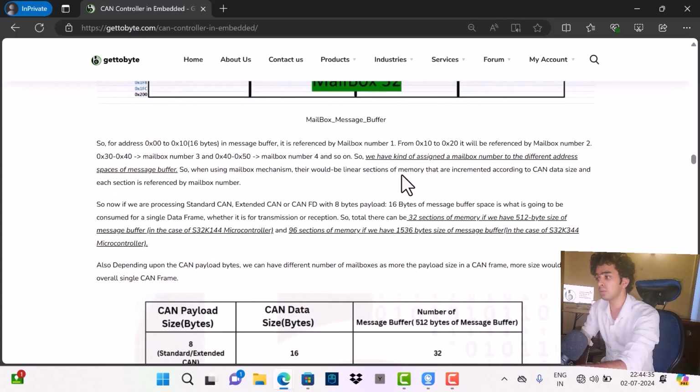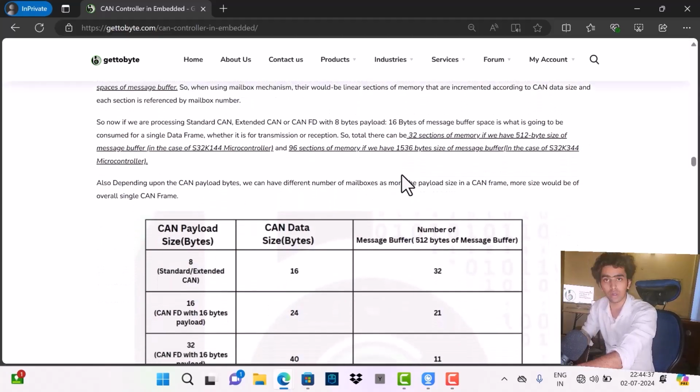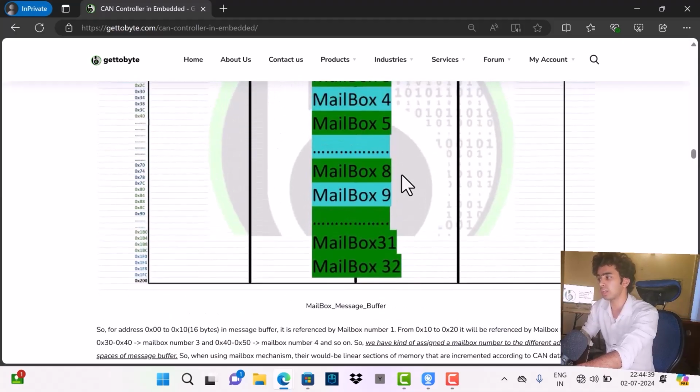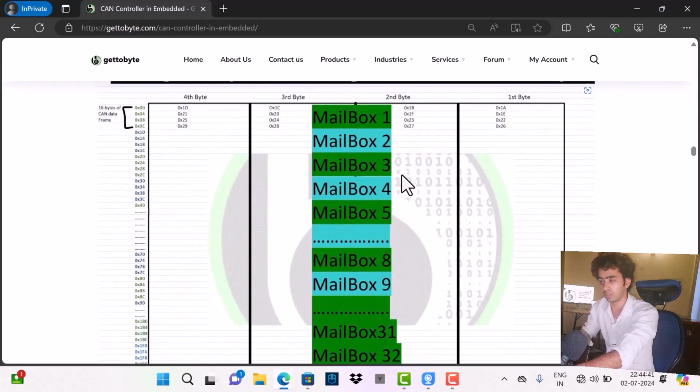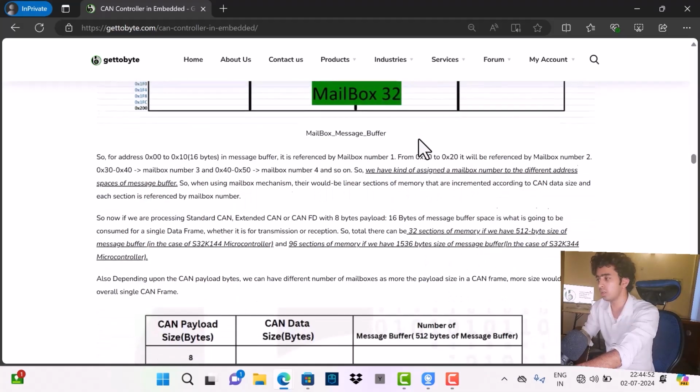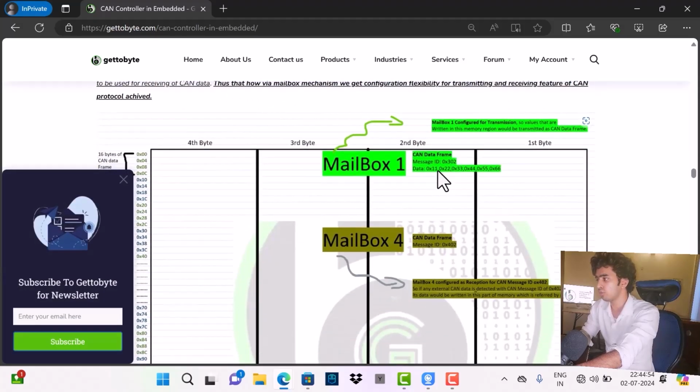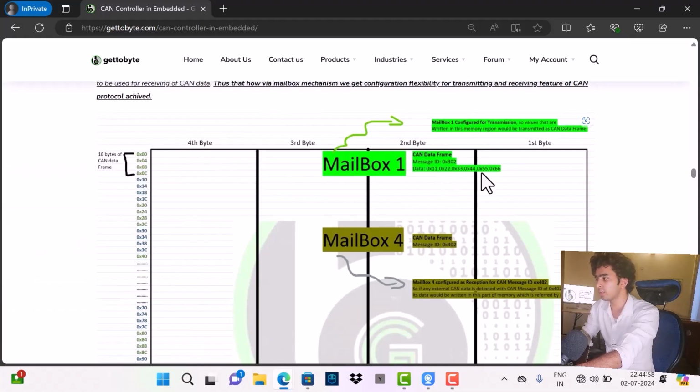So this is the mailbox, and the mailbox is a very important thing, because when we want to send data, or when we want to receive data on a CAN, what we generally do is signify a mailbox by an integer number, let's say 1, and we say that from this mailbox 1, a CAN message ID of 0x302 would be transmitted, which would have data of this much.